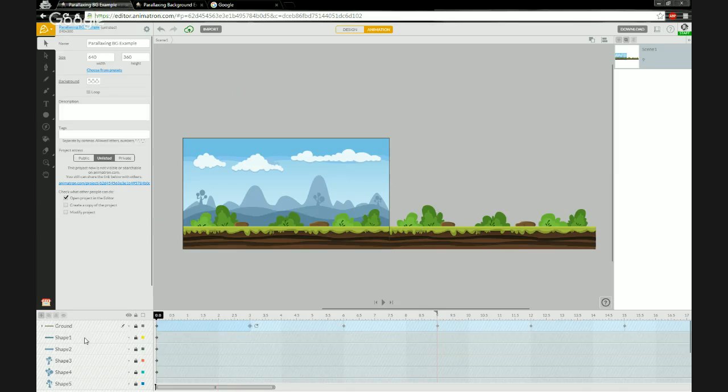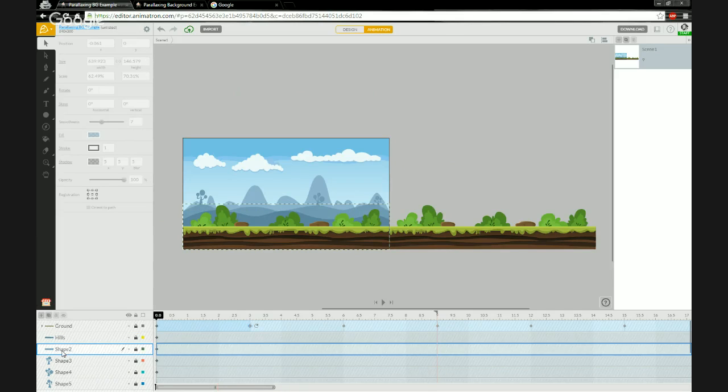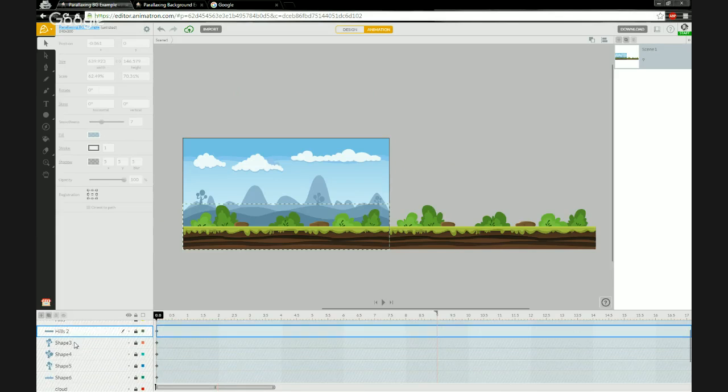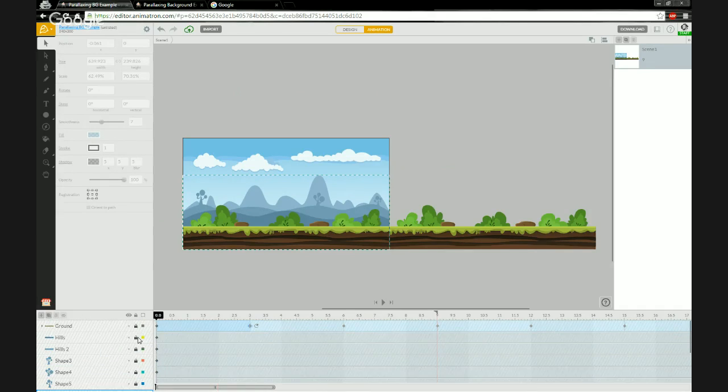I'll go through and do that for maybe 2 or 3 more, but this is the point where I want to explain parallaxing a bit better. So shape 1, we'll just call this hills. It's always good to name your layers just to know how they're separate from each other. We'll call this hills 2. That's our second set of hills, and then the 3 tree shapes in the background are part of that. And then the mountains in the back, so we'll call this mountains.